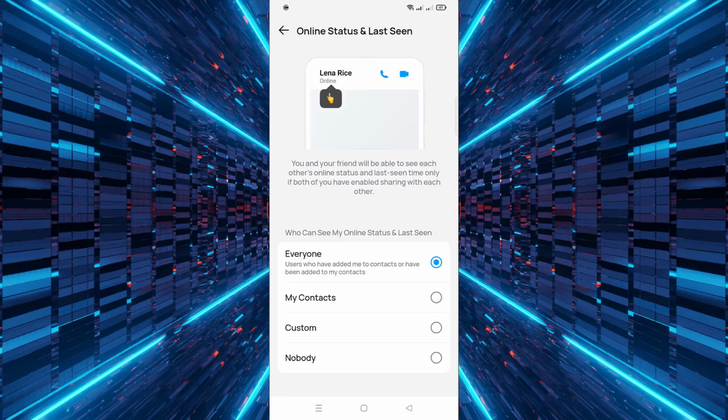This is where you can decide who can view your activity on IMO. Finally, you will see 4 choices: Everyone, My Contacts, Custom, and Nobody. Choose the option that best fits your preference.